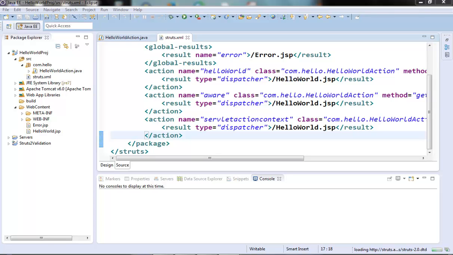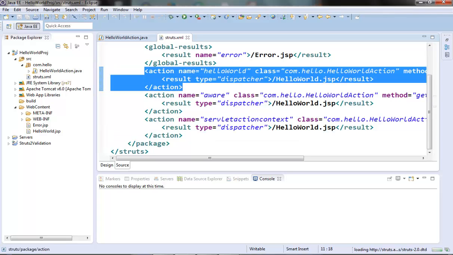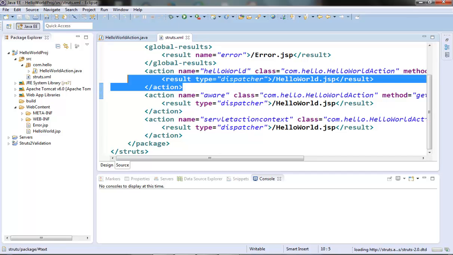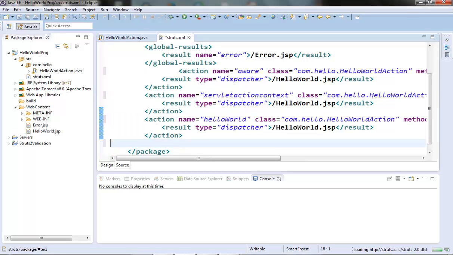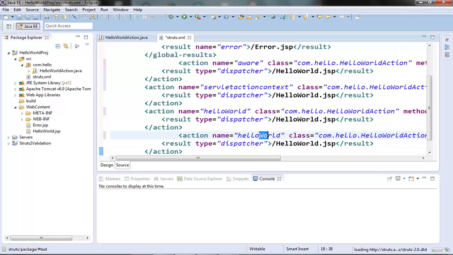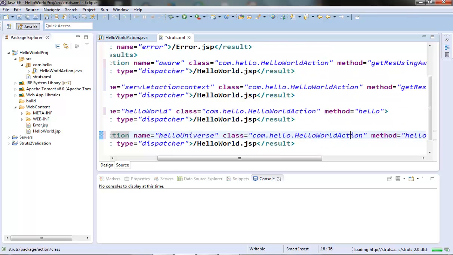For example, suppose in our Hello World application here, we want to have one more action, Hello Universe. So we already have one action, Hello World. We want to have one more action, Hello Universe. Action name is Hello Universe. Class name is Hello Universe Action. And result name is Hello Universe.jsp.